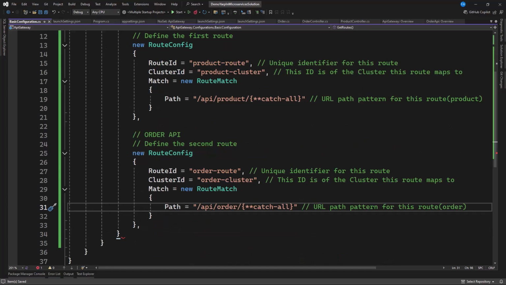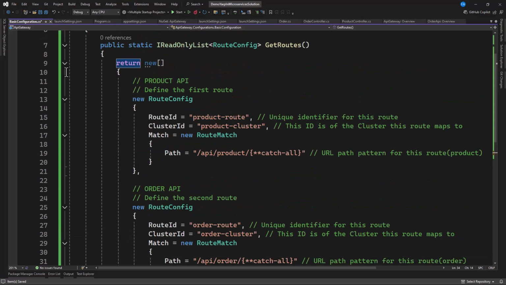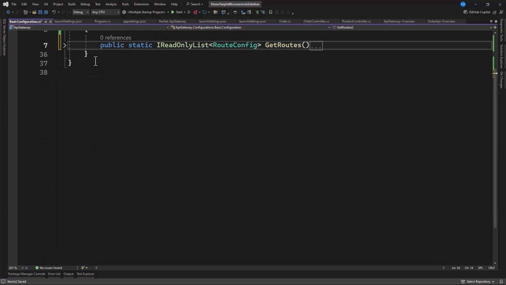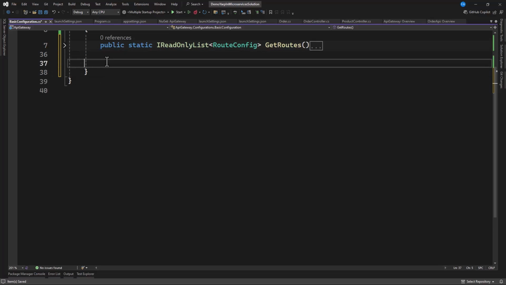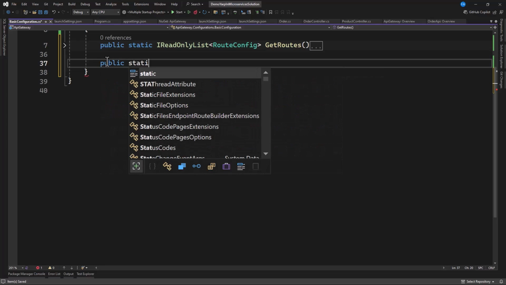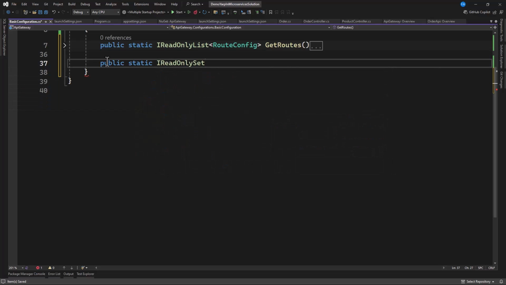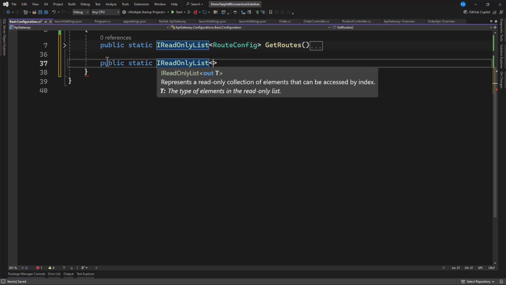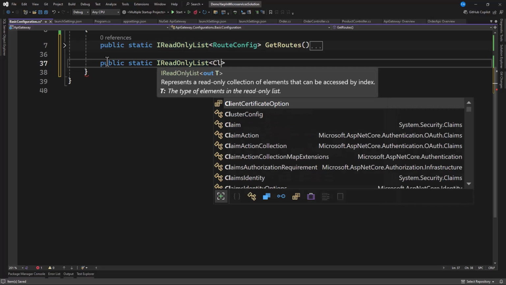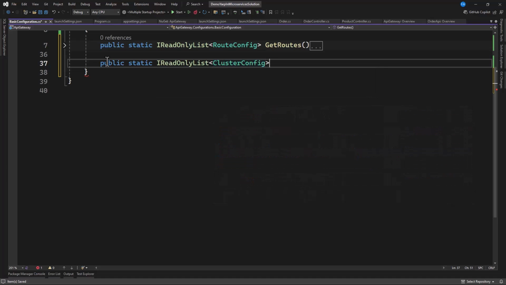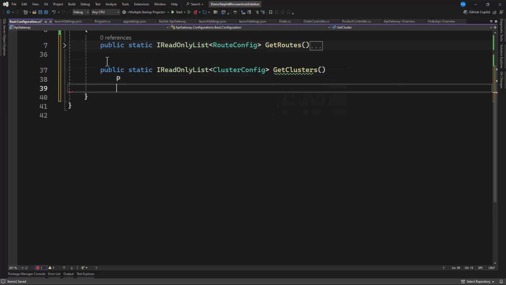So the next thing to do here is to create our cluster, right? So our cluster should come in as another class. So we need to close this and we can return this. Now let's go to the next one. And in here we are providing our public. It should also be static and read only. It's a list. And now this is cluster config. So you need to provide cluster config. And I will say this is get clusters. Since it is more than one, we can say get clusters.